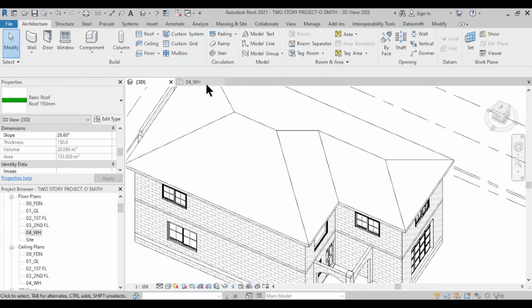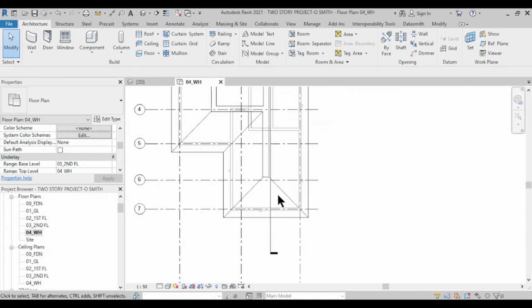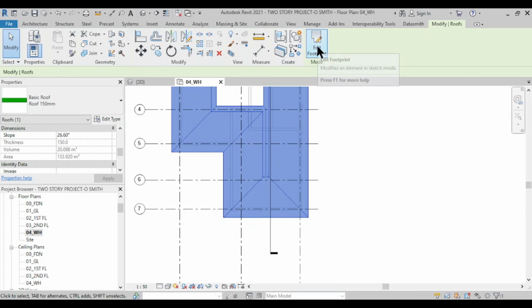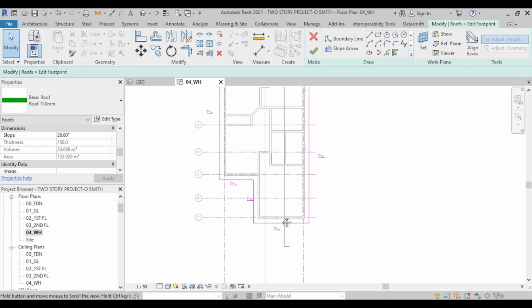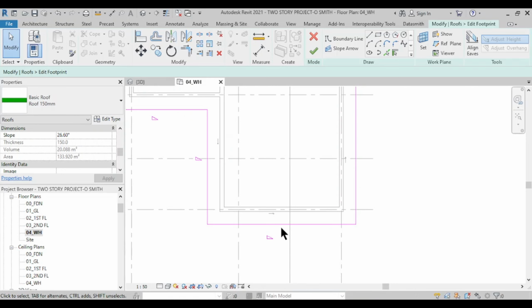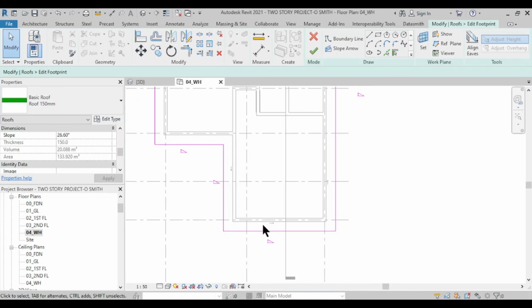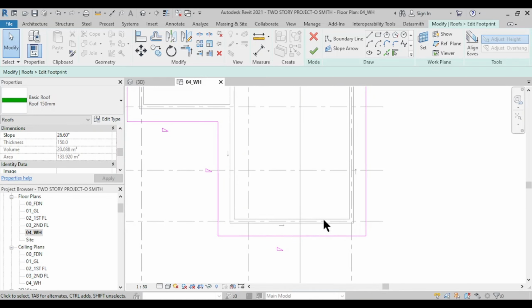Let us go back to 04_wall height, and we're going to click on the roof and select edit footprint under the modify roofs tab. To gable any part of the roof, all you have to do is remove the slope of that side of the roof that is to be gabled. So right here is this front wall that is to be gabled.